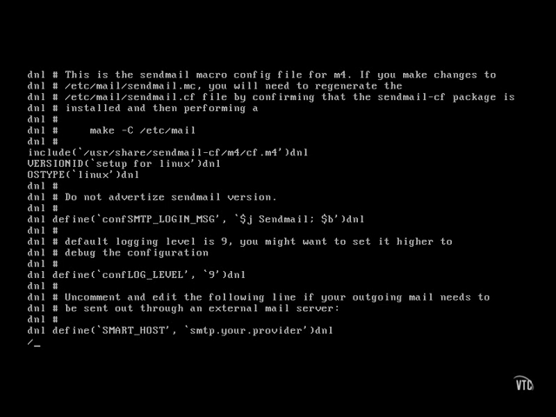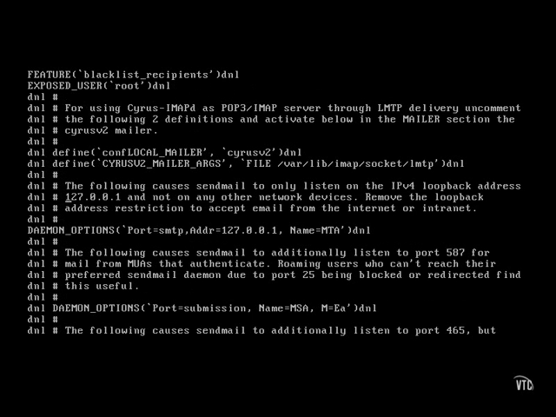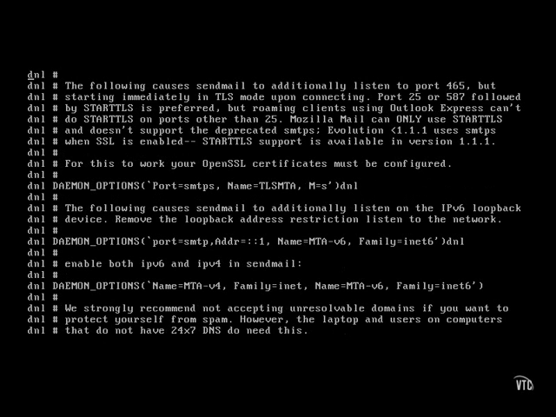Next, there's the one thing that you actually need to do with this file. The default version of the sendmail.mc macro includes this daemon options line. It limits access to the local system, and that's no good if you're setting up sendmail for a local network. So I'm going to comment out this line by adding a DNL in front. There's a similar line a few lines down.